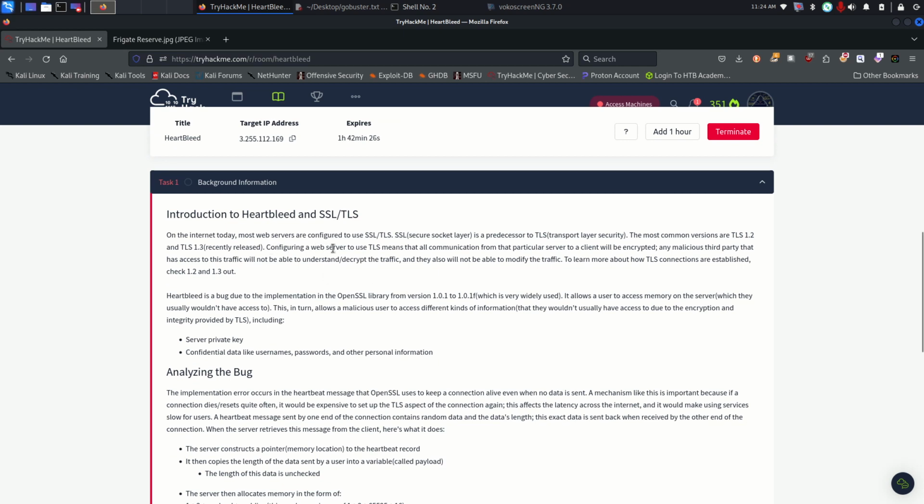So most web servers are configured to use SSL/TLS. SSL is the predecessor of TLS. Most common versions are 1.2 and 1.3. Configuring a web server to use TLS means that all communication from that server to a client will be encrypted. Any malicious third party that has access to this traffic will not be able to understand or decrypt the traffic, and they won't be able to modify it either. And we can learn more by checking 1.2 and 1.3 out.